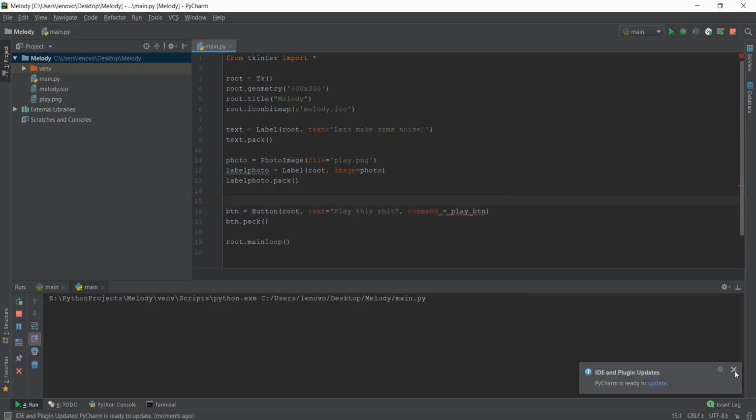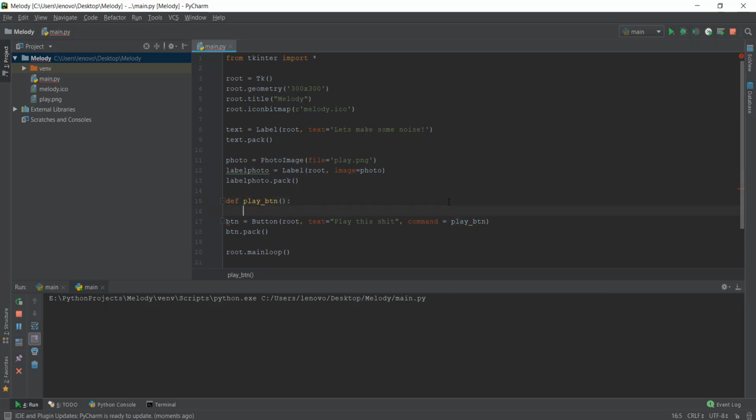So what we are going to do is create this play_button function. Let's create a function play_button, and inside this, we're just going to print out a statement.